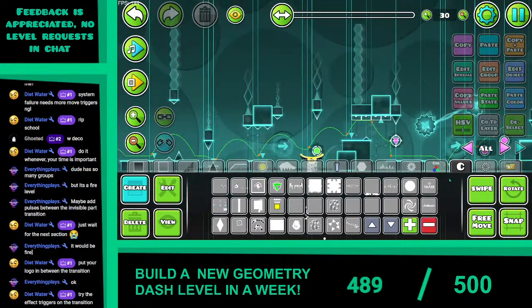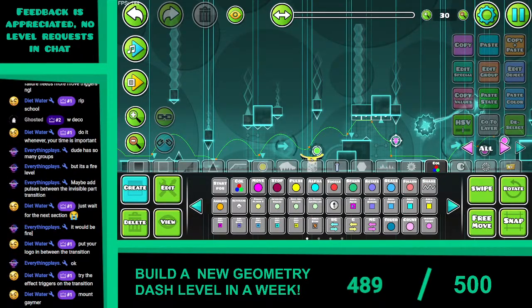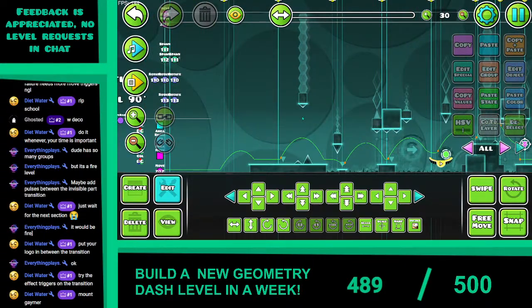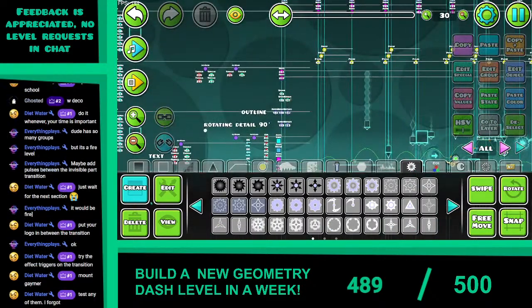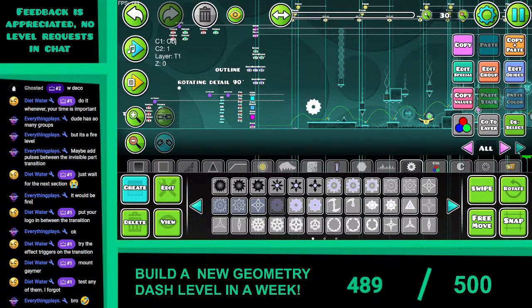Create effect triggers on transition. What effect triggers are you talking about? I don't see anything called that. I'm confused. I'm going to keep working on the background, I think.